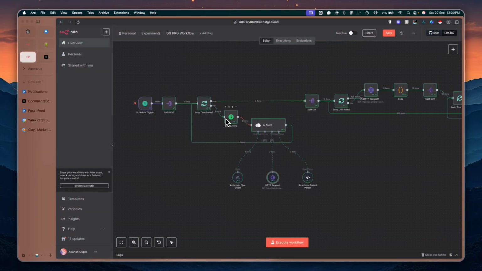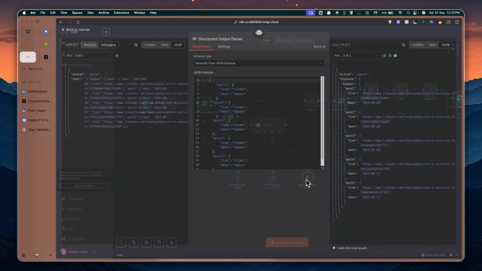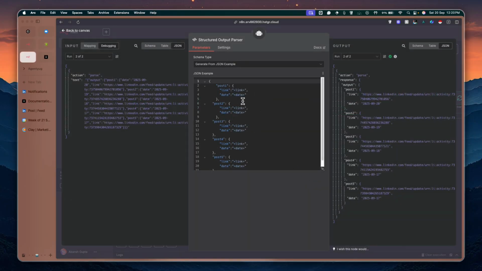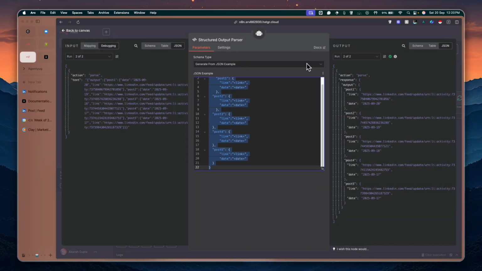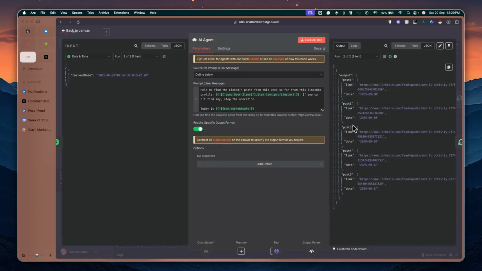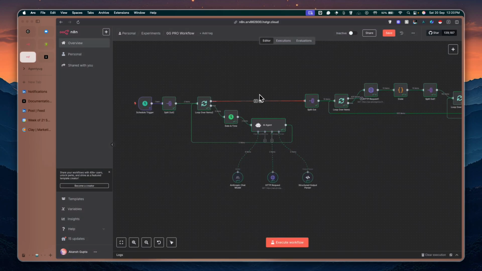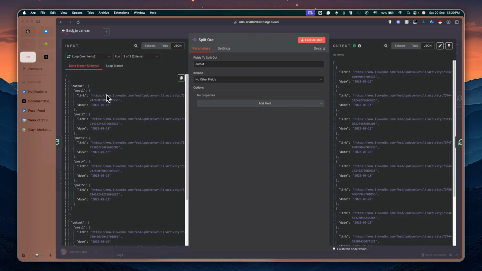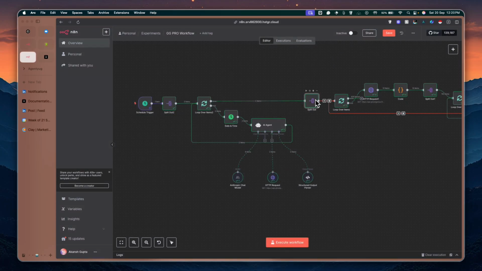Once I have all the post details, I'm specifying how I want the output to be. I've specified that I want the output in this format. So now it knows, and when it gives the output, I'll quickly show you. Yeah, you can see the output. It's giving me the output in whatever format I asked for, and then it passes the output to another split node where we are splitting the links of the LinkedIn posts. Now we have 10 different posts, and we are passing these posts into a loop. So this is the loop.